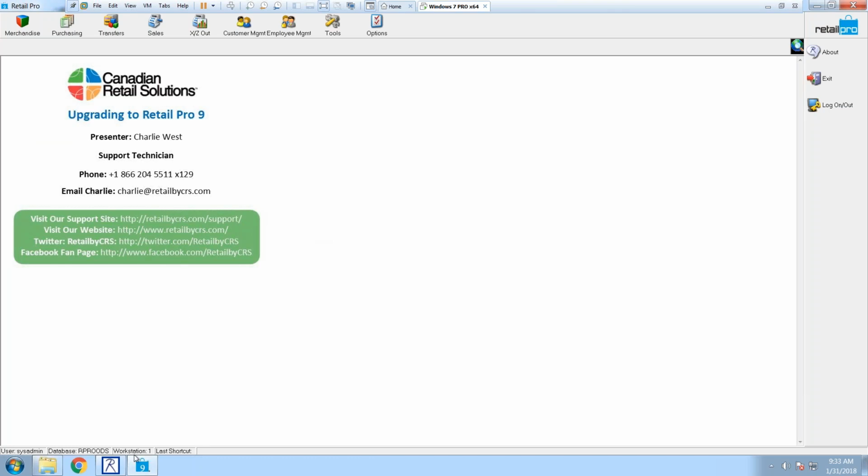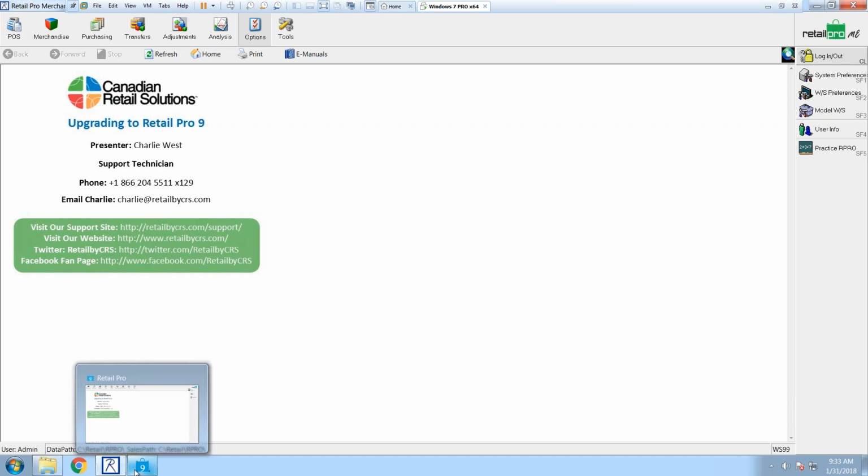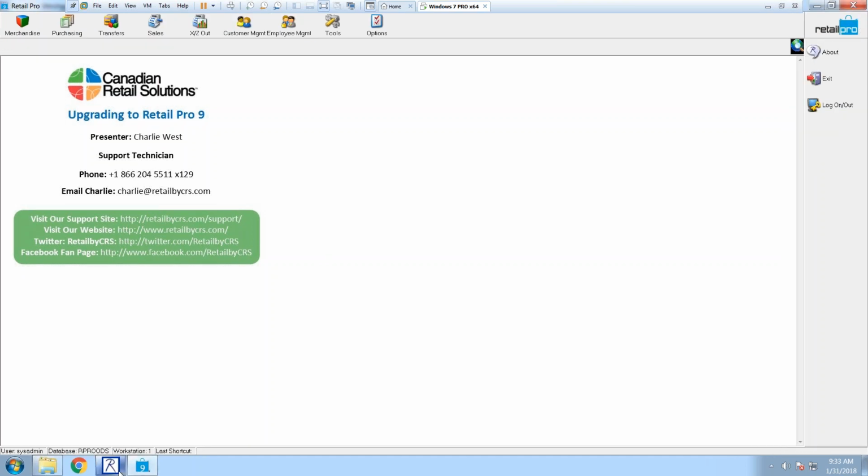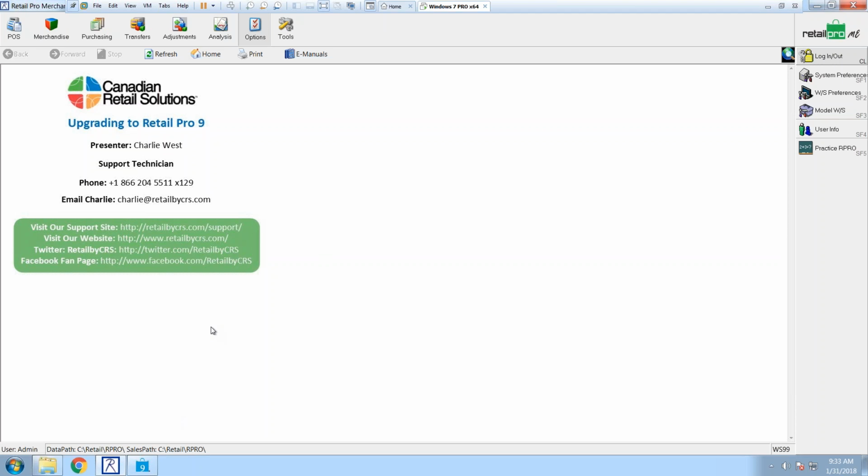Okay, I'll switch between Retail Pro 8 and 9. They look very similar. So there's not a big leap in training to get staff working on Retail Pro 9. And it follows a very similar layout and methodology to Retail Pro 8. So staff who were comfortable with 8 generally have no issues moving on to 9.